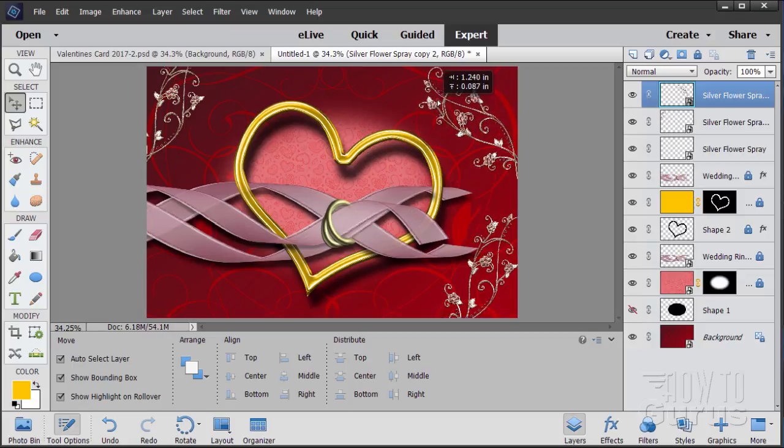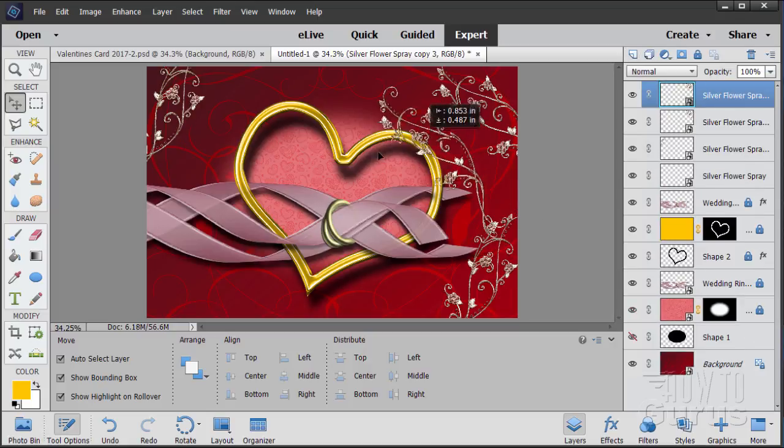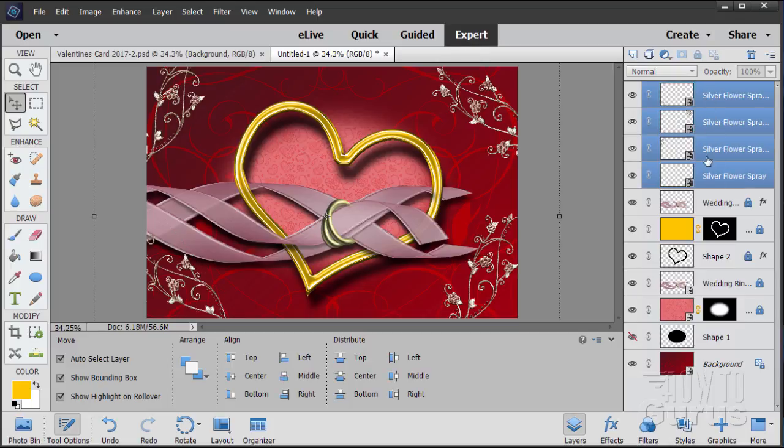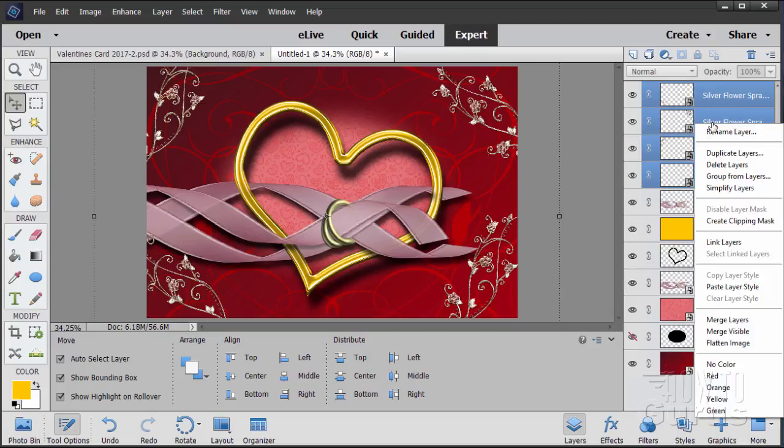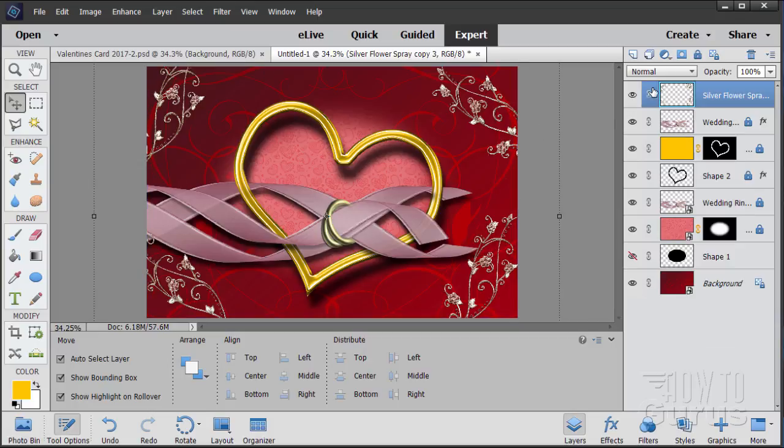Again, grab one of the flowers and put it in this upper corner. Grab that layer, duplicate it again. Same thing, grab one of the flowers, pull it down to the bottom left-hand corner. There we go. Okay, now hold your Shift key down, click on the bottom of those layers. All 4 of those silver flower spray layers are selected. Right-click on the name and choose Merge Layers. They're now just one layer.